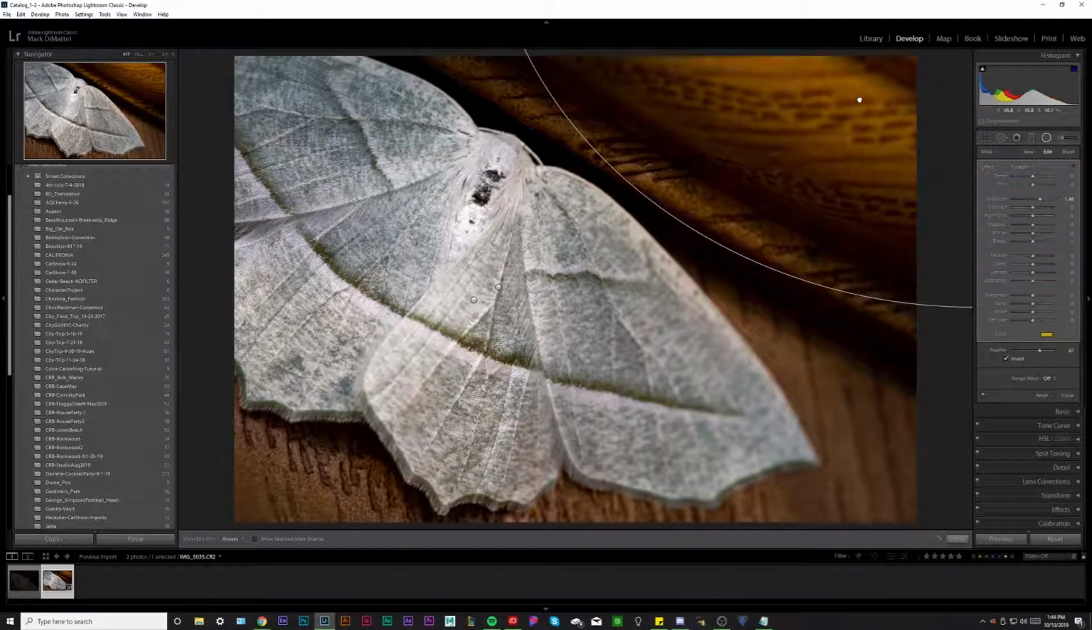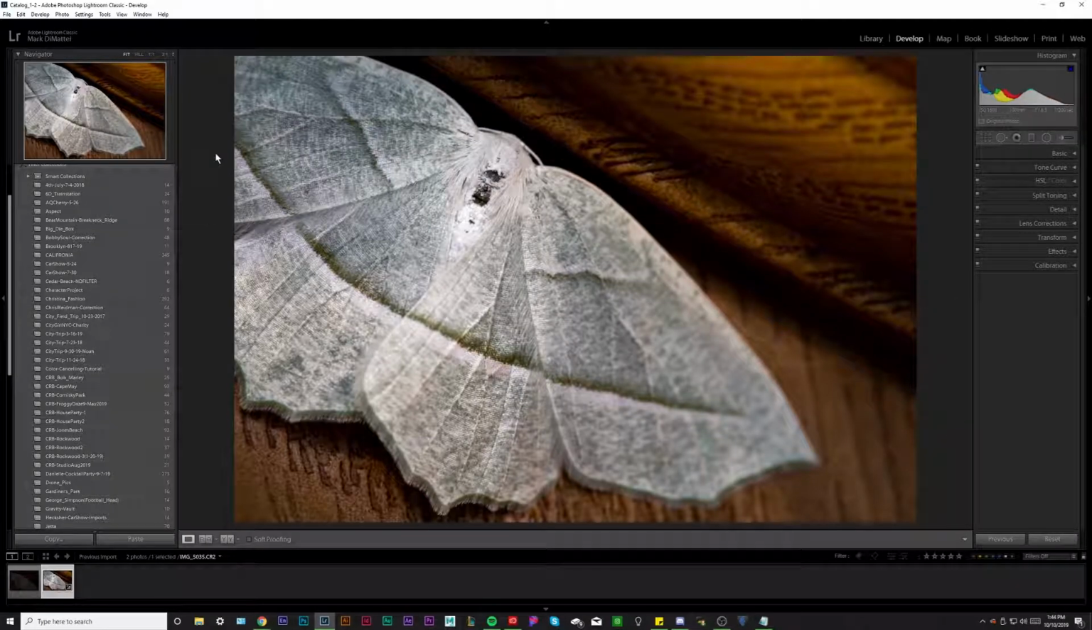And I think I'm liking the photo. I think it's got a nice balance, nice weight. It's got life to it. Let's look at the before and after.